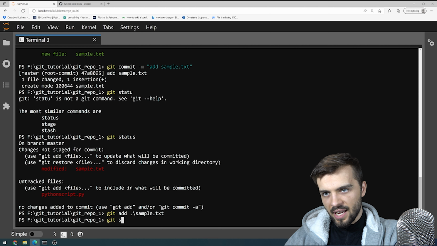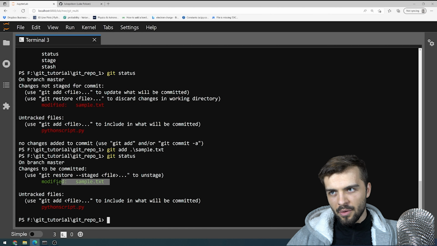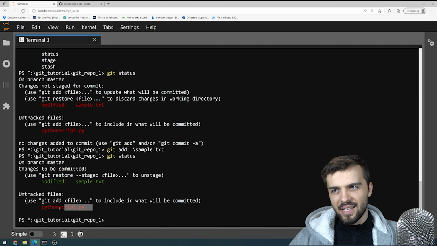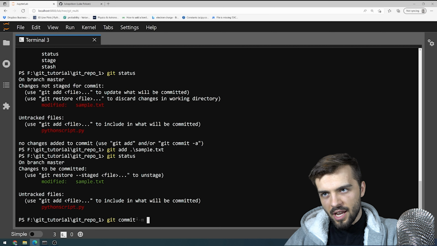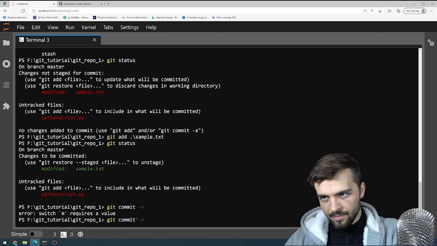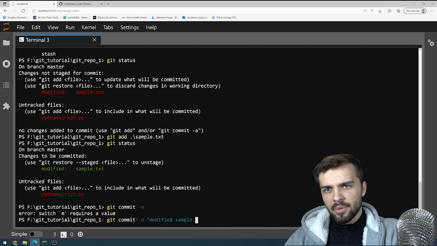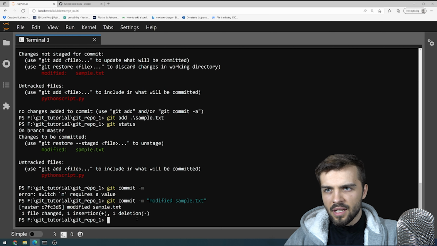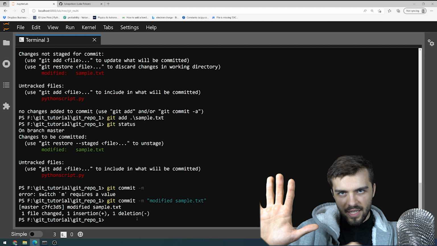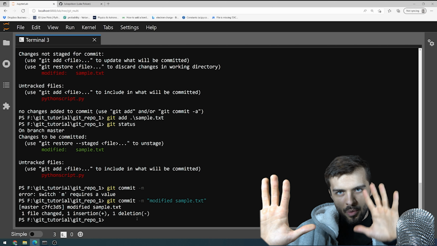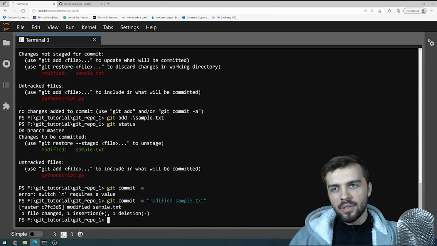And so if I go git status again, it says this is going to be included in the snapshot, and this isn't yet. So I go, all right, git commit -m "modified sample.txt file". So now we've taken a snapshot. We have our first snapshot where we created sample.txt and put some initial text in, and we have another snapshot where we modified sample.txt.